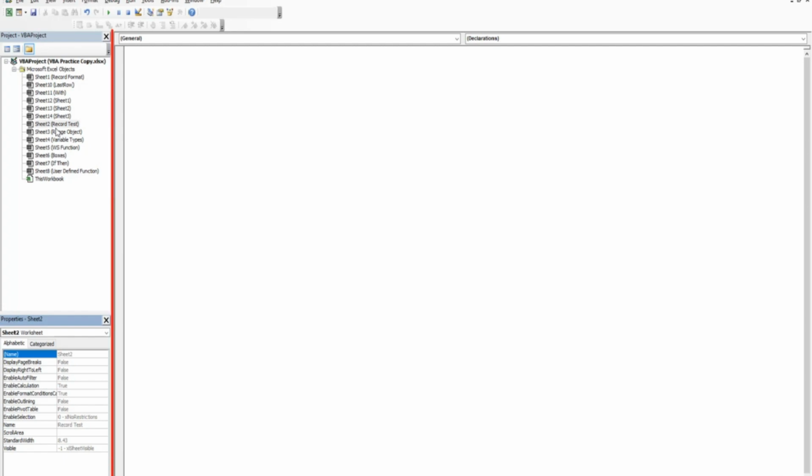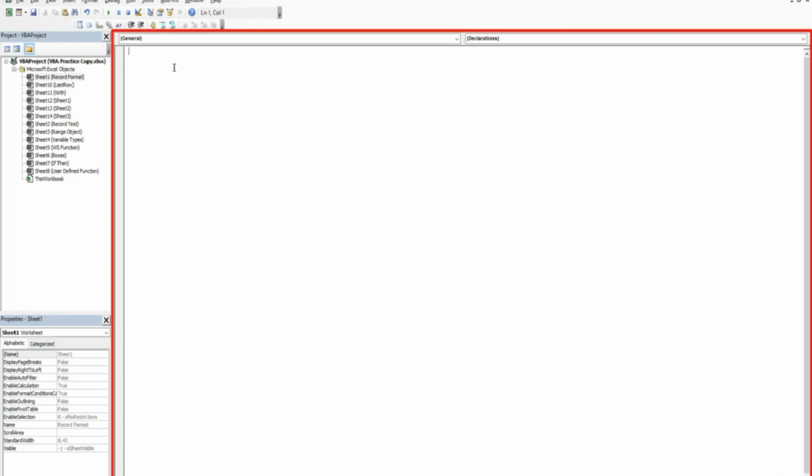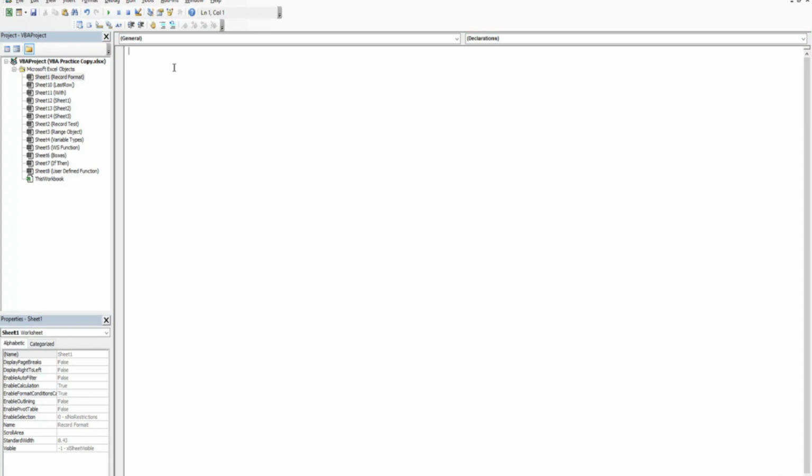And lastly, this big white area is our Code window. And this is where we will start to write and edit our VBA code. And this window will include all the procedures and functions that we use in our code. So that's basically all the areas of the Visual Basic Editor. I just wanted to get you familiar with the interface first, so you can be more comfortable working inside the VB editor.